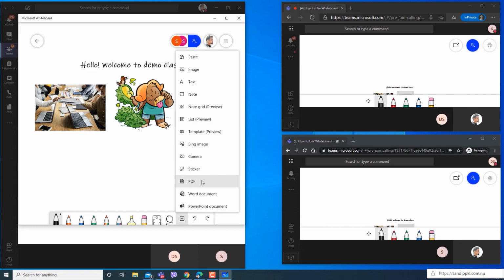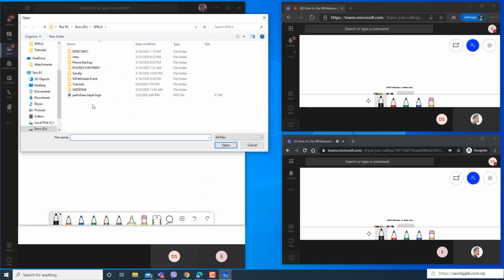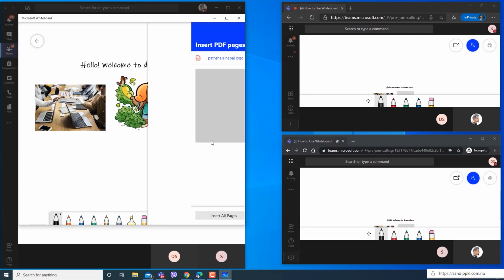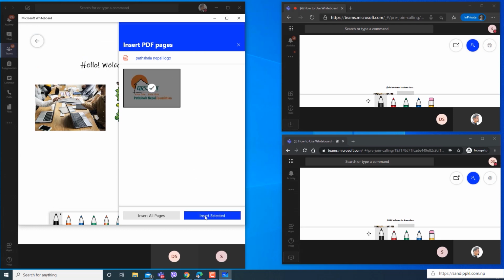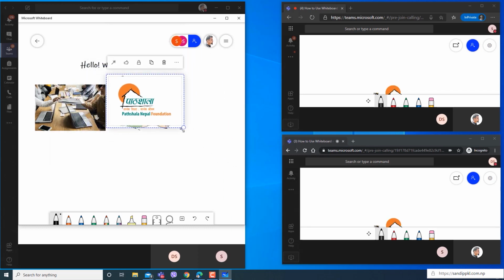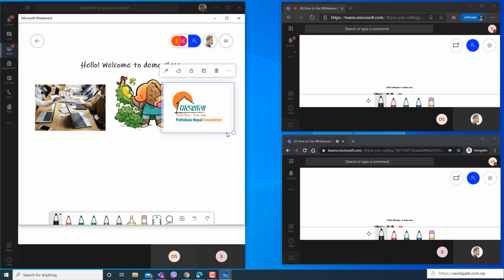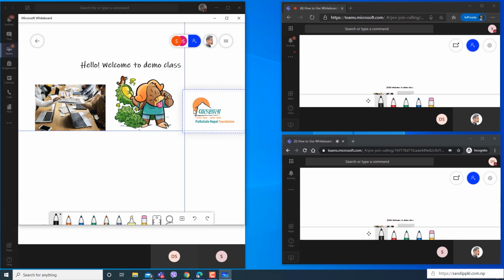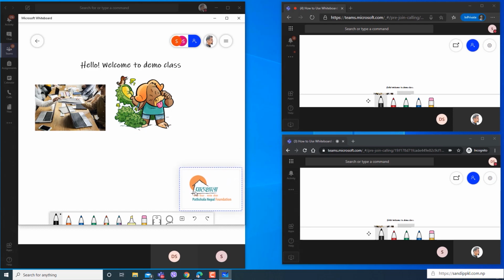Next option, PDF. We can also insert PDF. I have one PDF file here. I will select it, and if you have multiple pages, you can select insert all pages. I have only one. I will select insert selected and resize it. By this way you can place your PDF too.